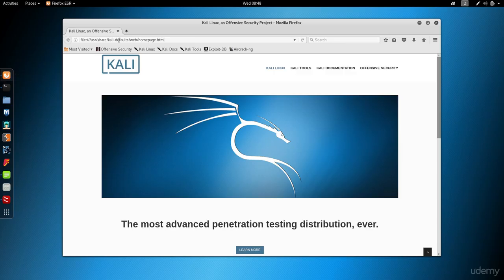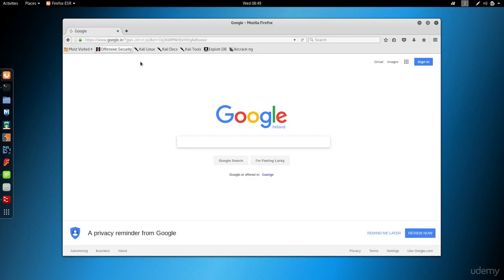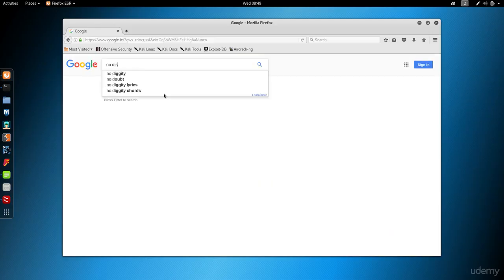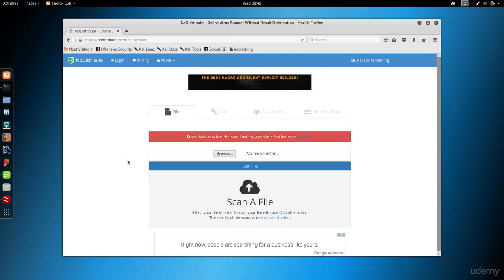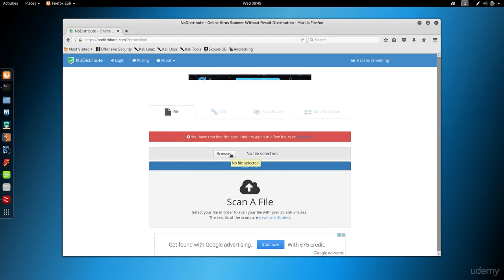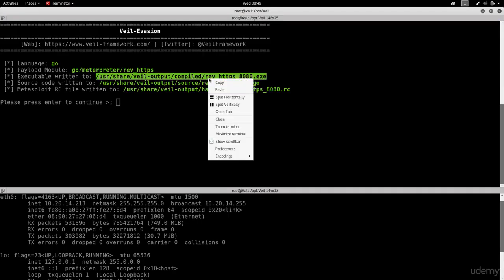What we're going to do is we're going to use a website called NoDistribute. So we're going to go to it now. So I'm just going to Google for NoDistribute. And what this is going to do, it's similar to VirusTotal. The only difference is it's not going to share the scan results with antivirus programs, so it won't affect your backdoor. So I'm going to click on Browse to navigate to my file. And I'm just going to copy where the file is stored. So VIL is telling me now it's stored in this location in user share VIL output compiled. So I'm going to copy this.